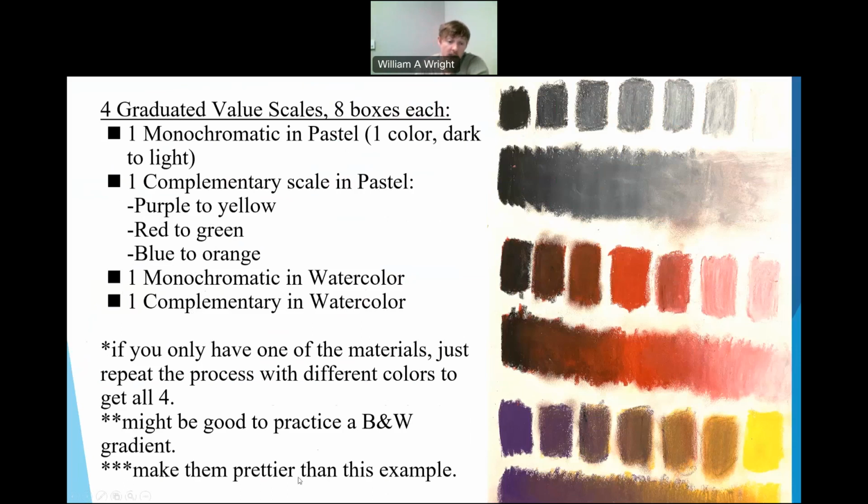I would also, if you're going to use all one material, and even if you don't, it's probably good practice for you to do a black and white gradient. So a gradient value scale would be a nice smooth transition, or you could do graduated boxes. I don't really care, but try a black and white one in addition to your color ones. But basically, these right here are the 4 that are going to be required for the assignment. Okay, 4 value scales, 2 in watercolor, 2 in pastel, and all within this monochromatic and complementary for each material. Might be good to practice black and white.